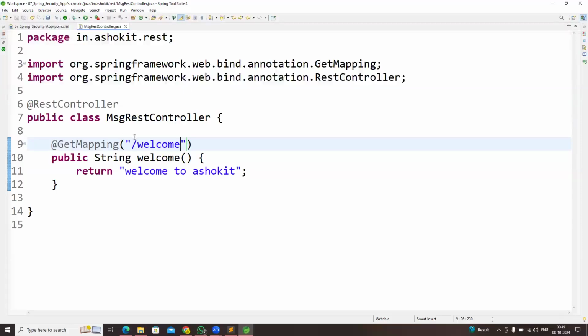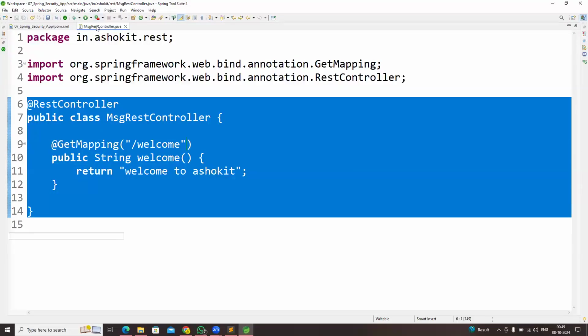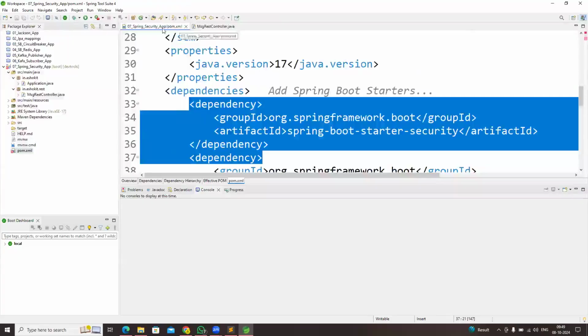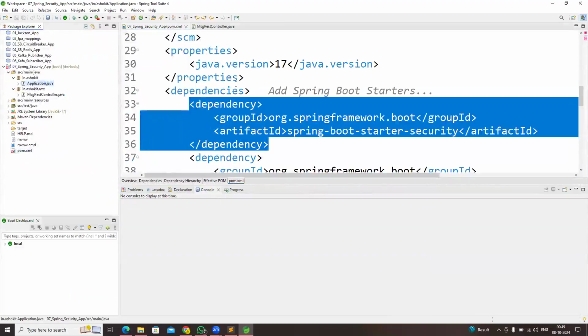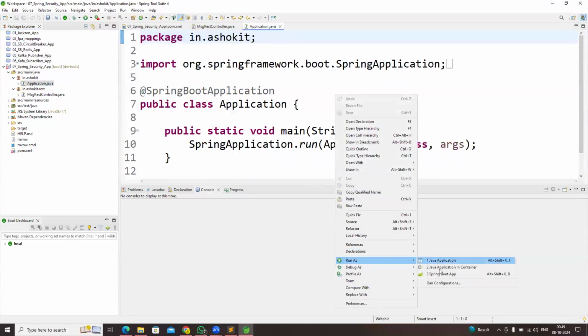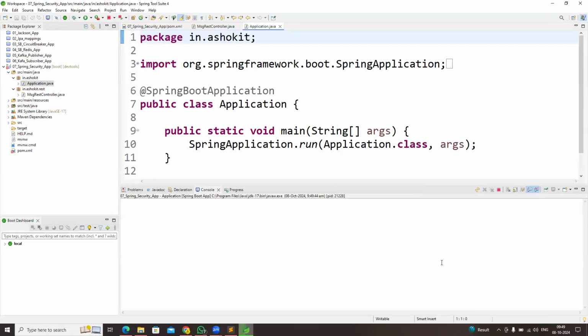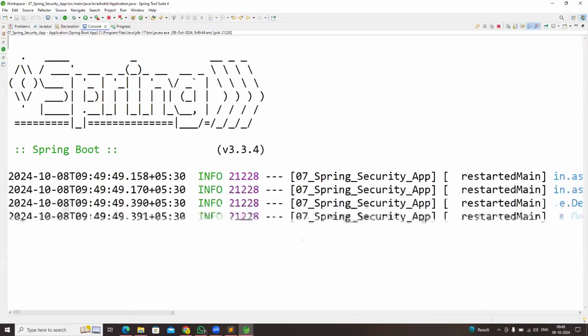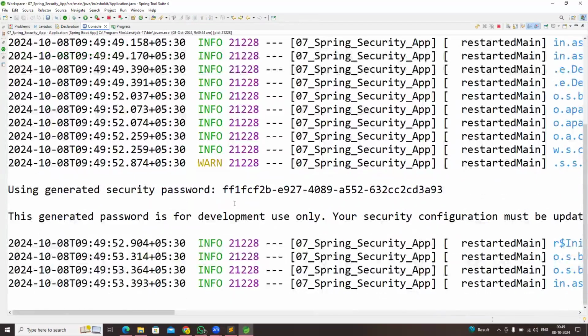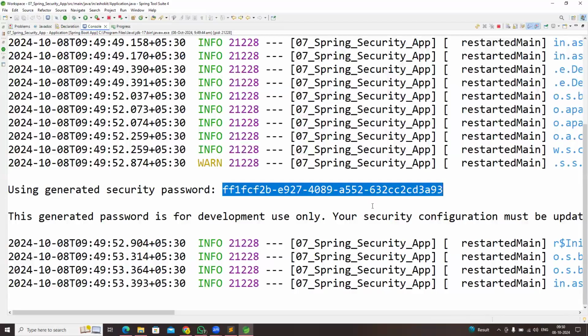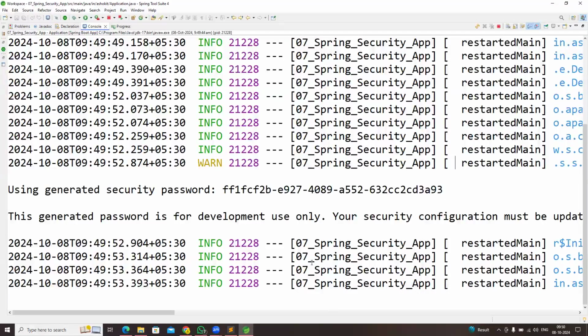So I have created one simple REST controller in our application. In this application, I have added one dependency called security starter. That's it, this is the POM starter I have added. Now let me run my application, run as Spring Boot application. I'm running my application. See here, whenever we run the application, by default it generated one password for us. That password is printed on the console. This is the default password, a random password which is generated to access our application.